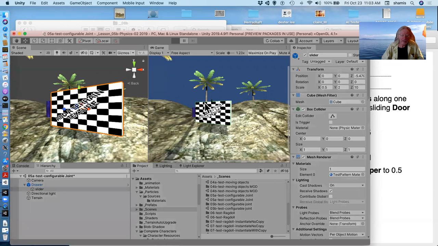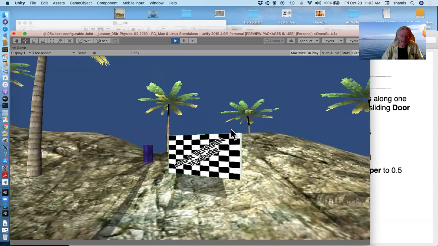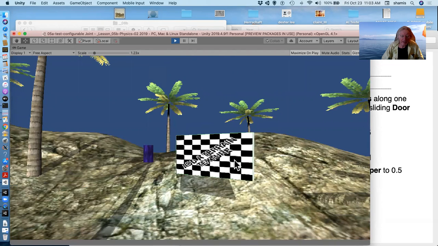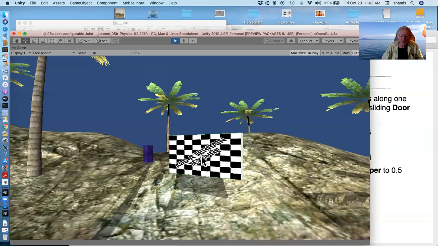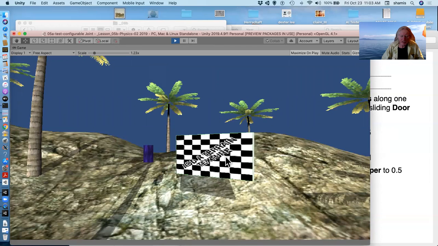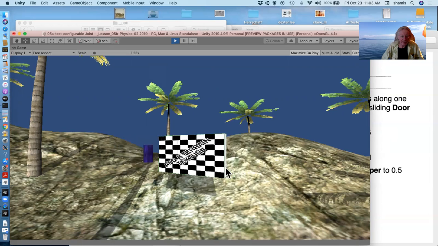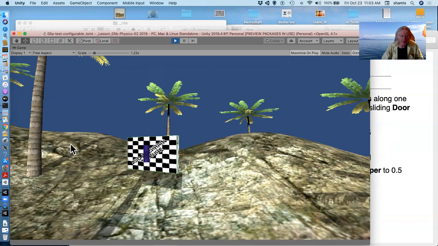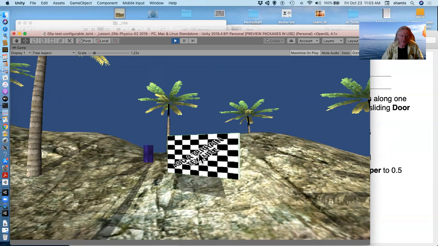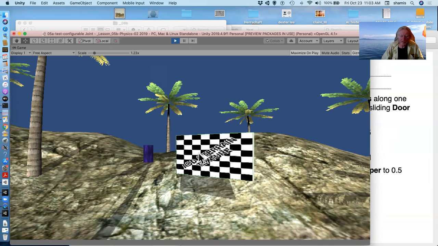And so here's my prismatic joint. It has a target position here, and if I'm using my drag to move it around, if I drag it back over here, it gets stuck for some reason, it closes. So we have a sliding door or drawer.